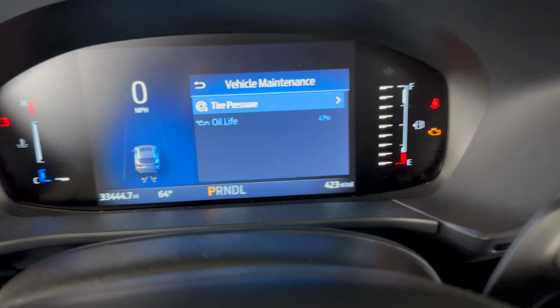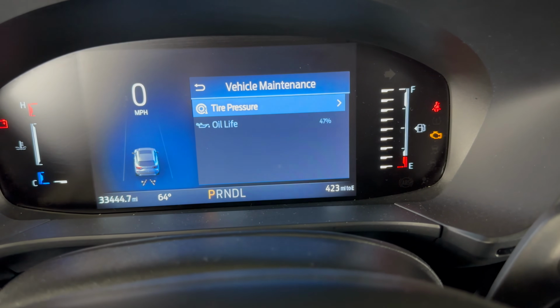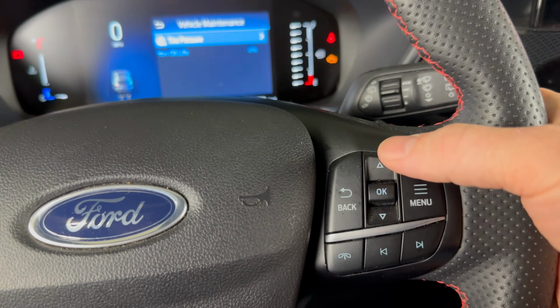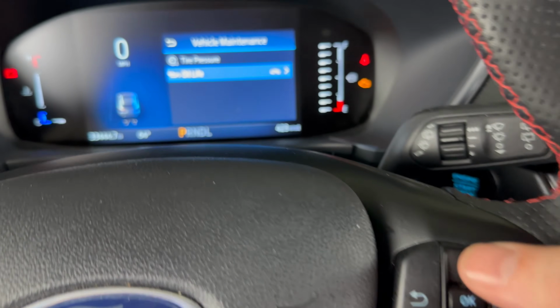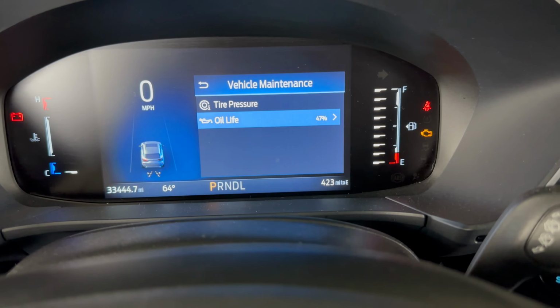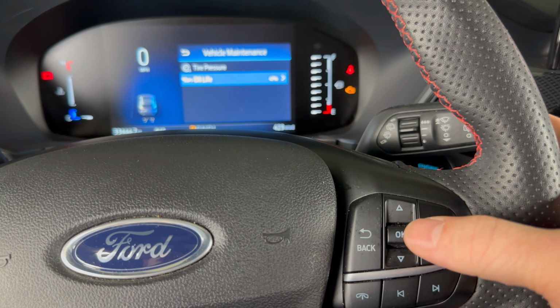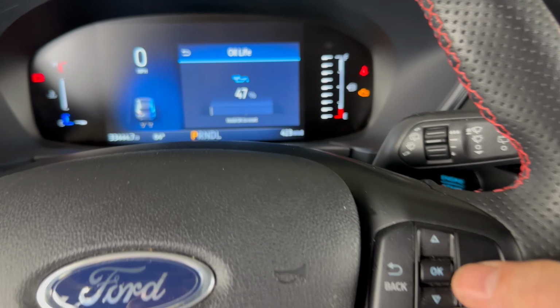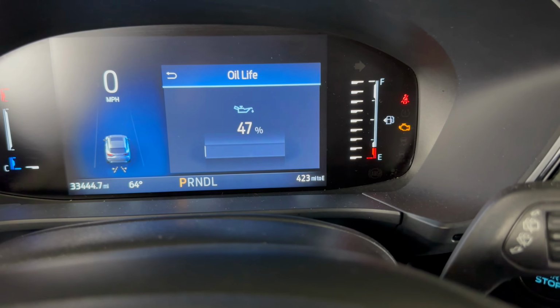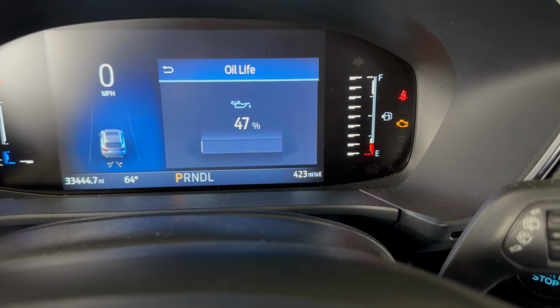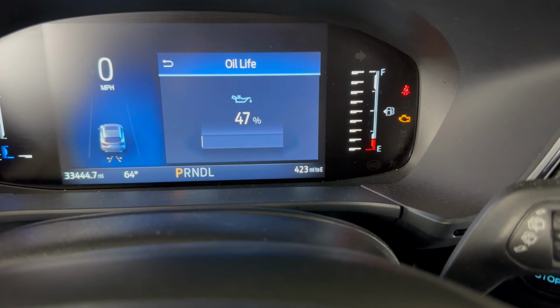And that's going to take me to this screen that shows the tire pressure, oil life. What I'm going to do is scroll down until oil life is highlighted and then press OK. And then it shows our remaining oil life. You can see this one's not quite in need of it, but we'll still go through the reset.